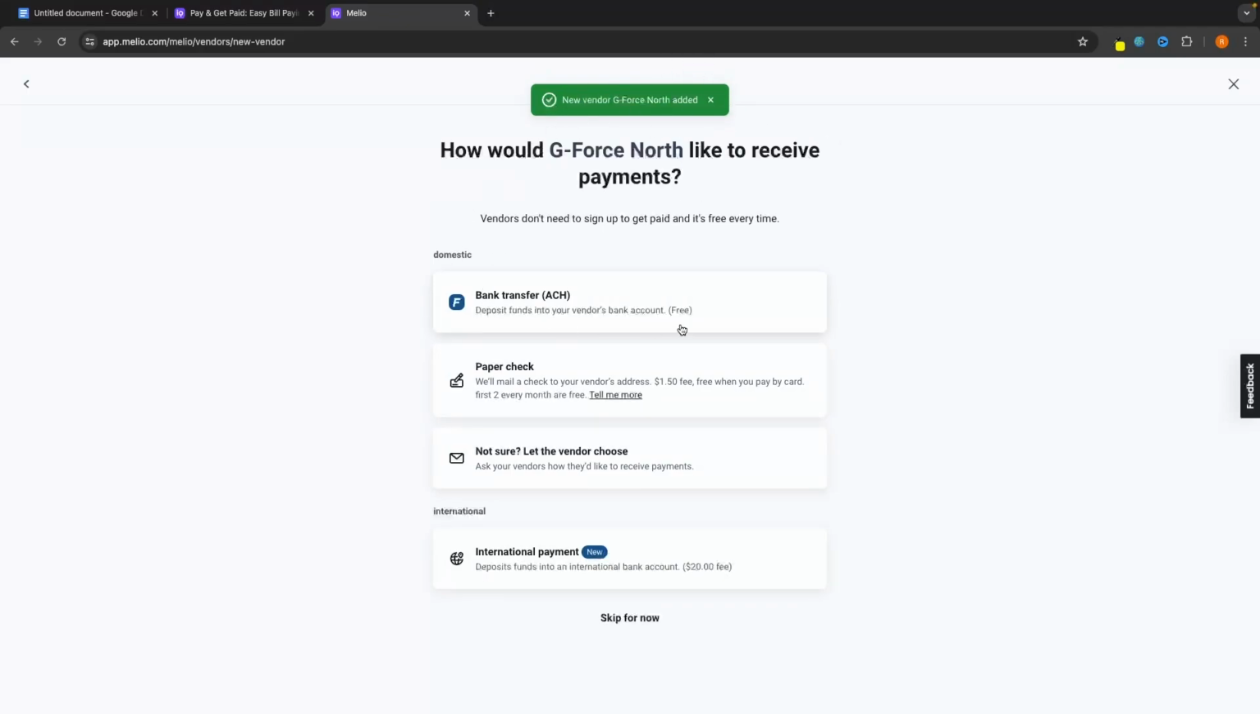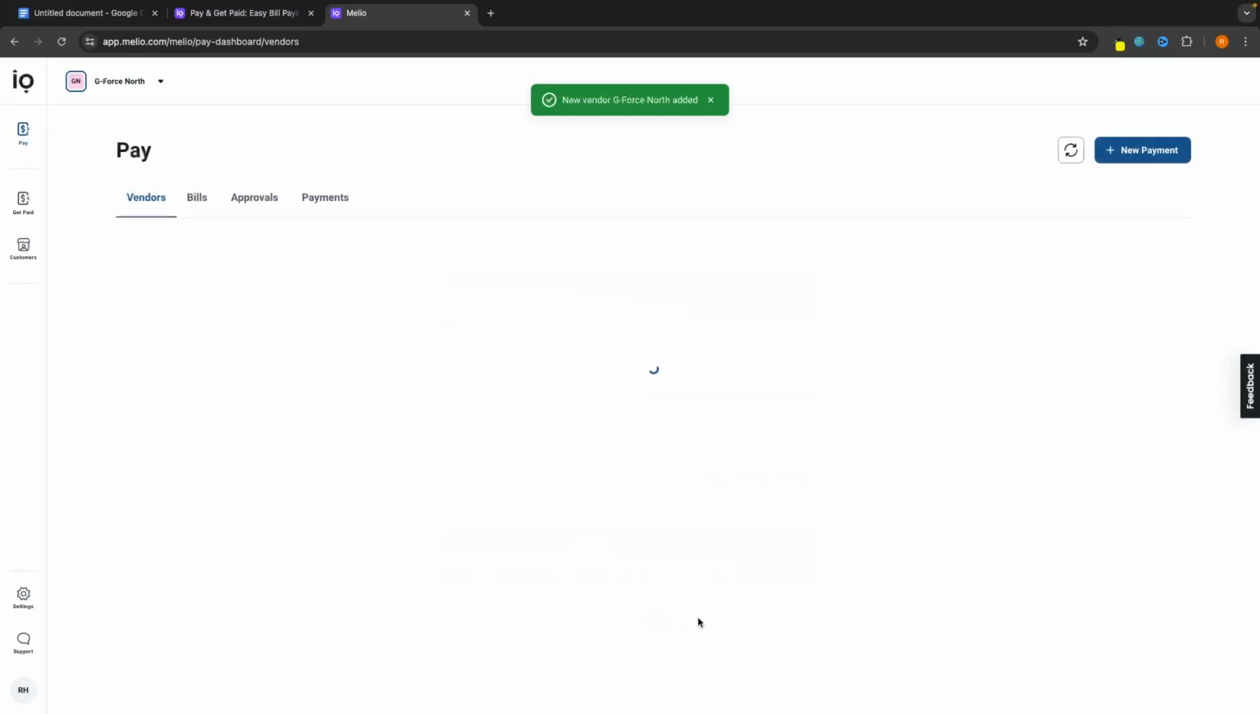If you already know how the vendor would prefer to be paid, well, we can enter that in right here. If they would like to be bank transferred, paper check, or international payment, we can enter that in right there. Alternatively, you can ask the vendor to choose, or we can just skip this for now. If we skip, we can see the vendor is added. We have the last payment date, how many unpaid bills they have, and the open balance.